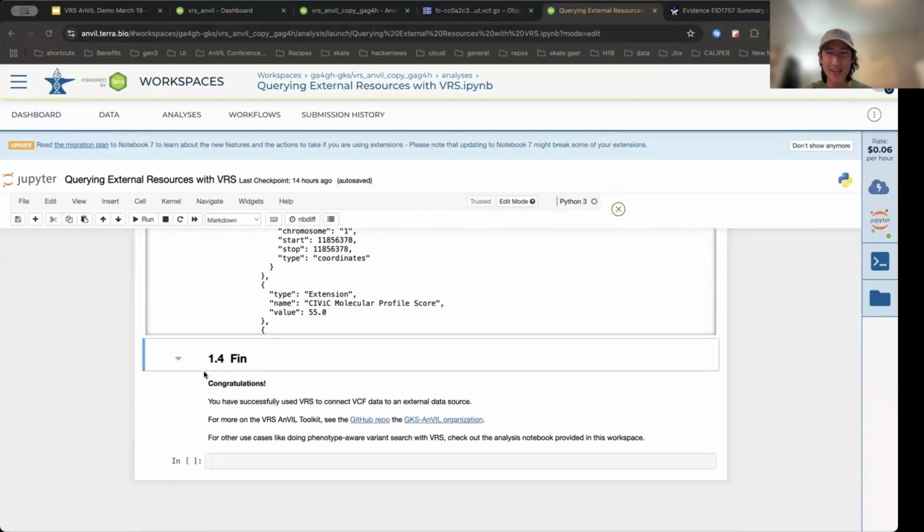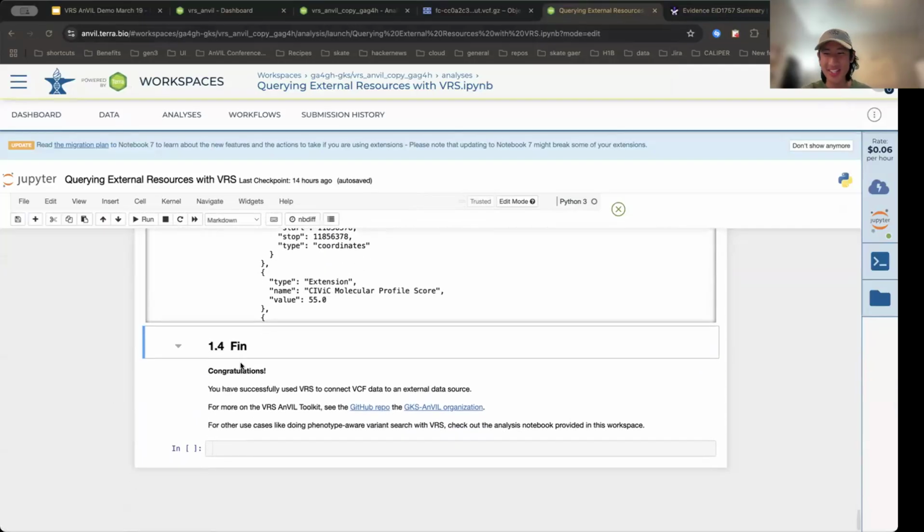No notebook is complete without a little congratulations at the end that you made it through. So that's a little bit about querying external resources with Verse. I wanted to show how you could go from, I've got some variants, but I don't know if I can use them, I haven't used Verse with it, to using Verse to making that connection to an external resource.